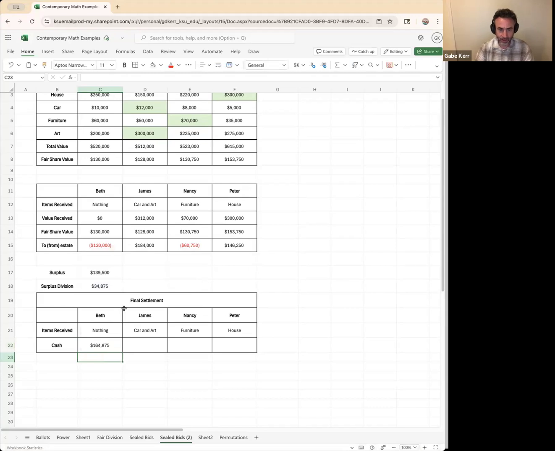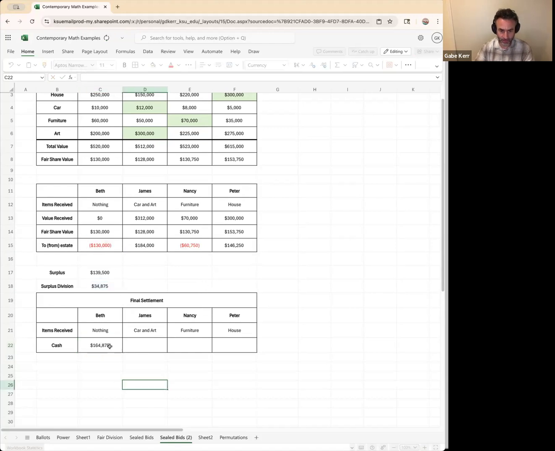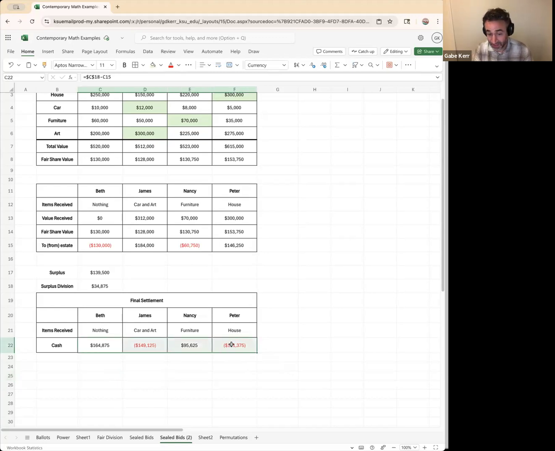What that should do in this case is saying the estate's giving Beth 130,000 plus the surplus division, and that gives you this number. And you have to do a little bit of something tricky here. You have to keep that C so that it's not moving. So I'm going to do that. And when I do that, I can do that trick I just did a minute ago. I can drag that formula over to get the remaining amounts. So this is how much cash each individual is receiving. And if it's in red, that means that individual owes the estate money. And if it's in black, they're receiving that amount of money.